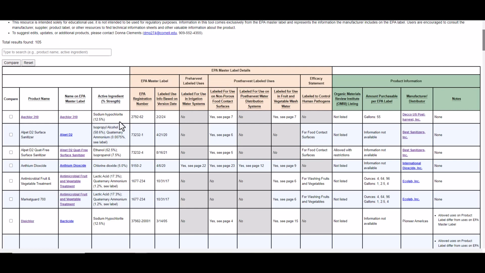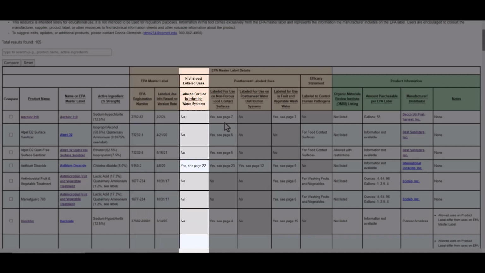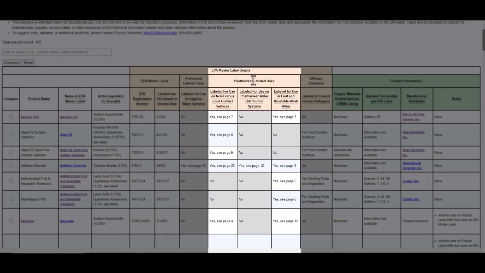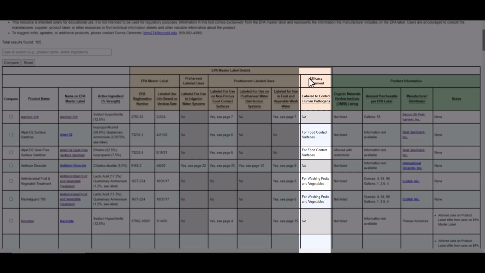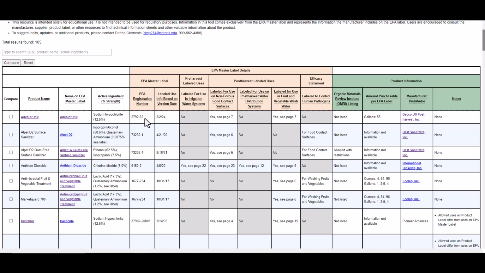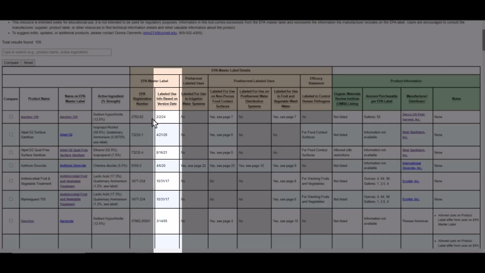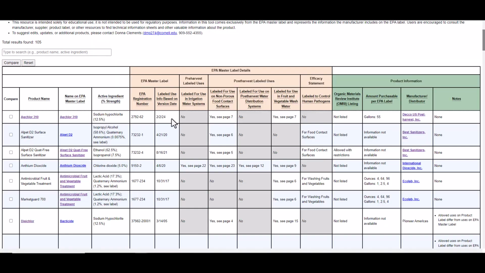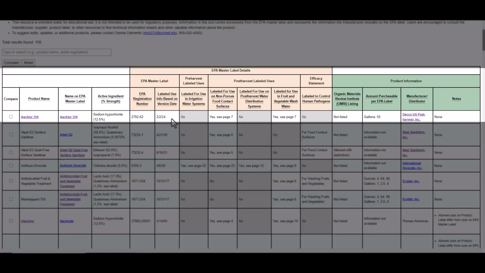This next section of the tool is the EPA Master Label Details section. This section is separated into 4 categories: EPA Master Label, Pre-Harvest Labeled Uses, Post-Harvest Labeled Uses, and Efficacy Statement. The EPA Registration Number column lists the product's EPA registration number as it appears on the master label. This number is specific to the sanitizer. The second column lists the version date of the label included in the tool. For example, the labeled uses for AgChlor 310 are all based on the EPA label from 2024.